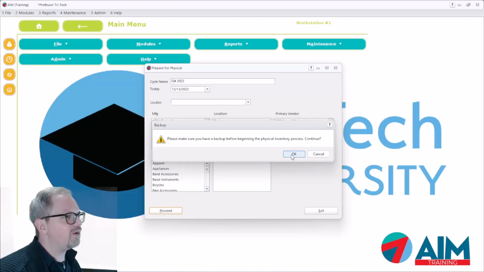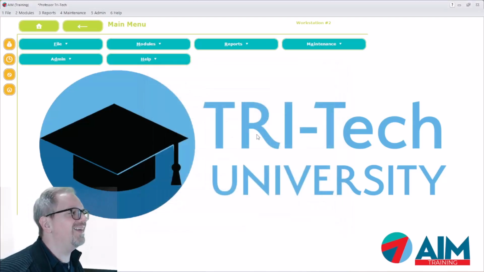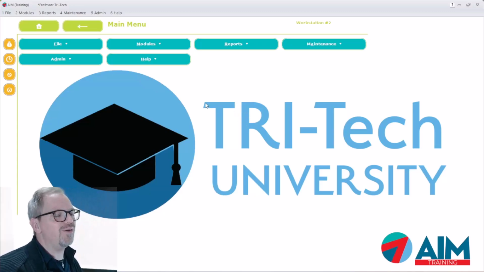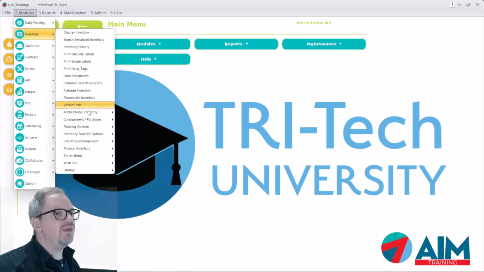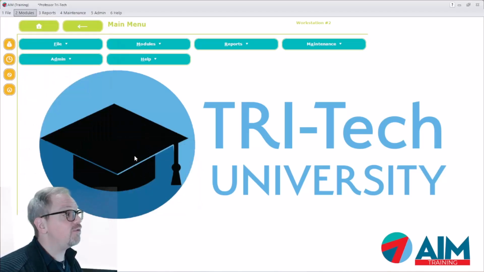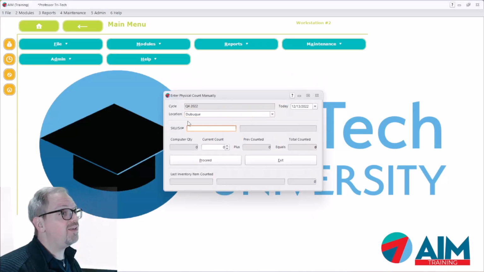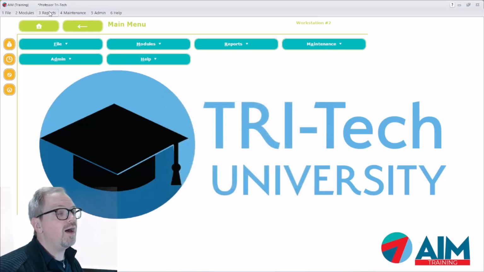And of course it's going to recommend that I have a backup. We'll just go ahead and pretend that I do, and we will now go ahead and say that that is complete. So with that now done, if we take a look in the physical inventory menu, you'll notice when I go to enter a physical count manually, it wants to know, first and foremost, what cycle count am I referring to? So I would select that, and then I would put in my SKU and serial and counts and so forth.